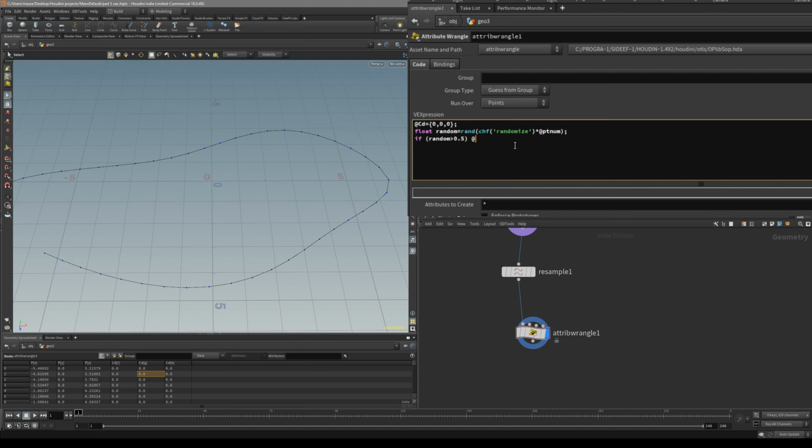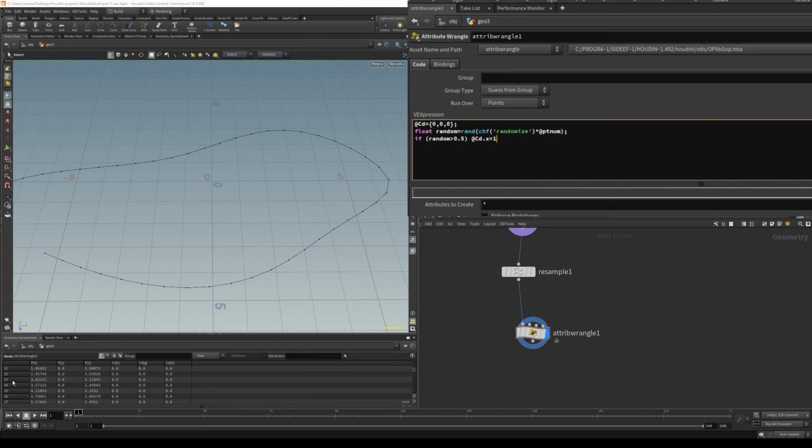After the brackets, we want to add cd and color the X channel, which is going to be equal to 1. So now our channel is 0, 0, but if our randomizer on point is bigger than 0.5, it's going to be red. Basically, inside the red channel it's going to be 1. So that's basically all we need, and we can close it down with the semicolon, and that's it.